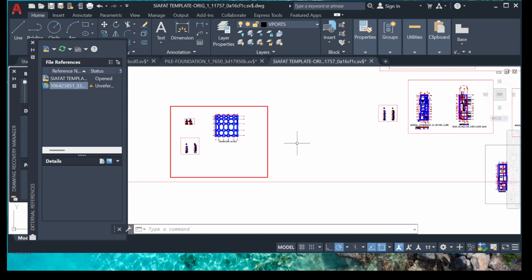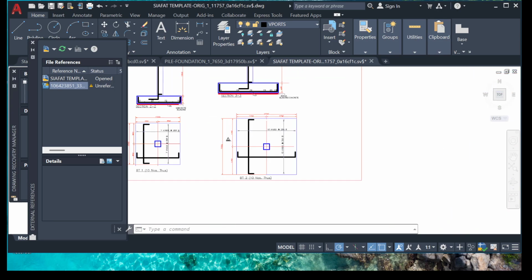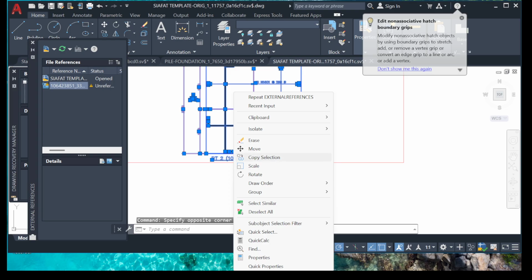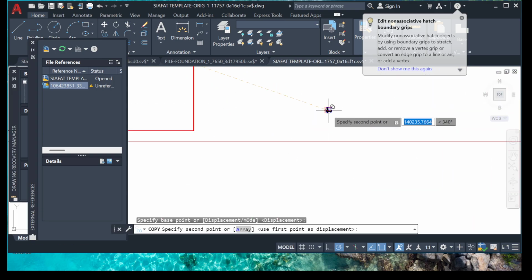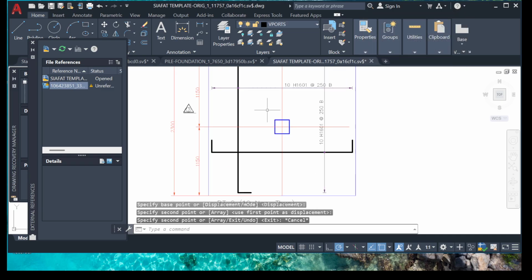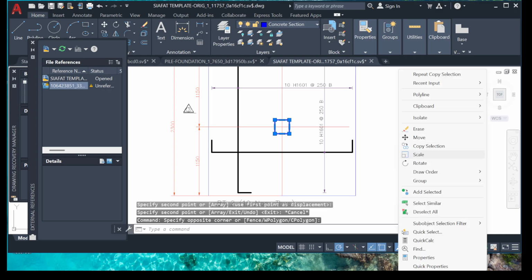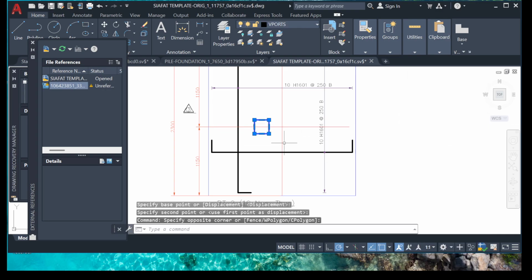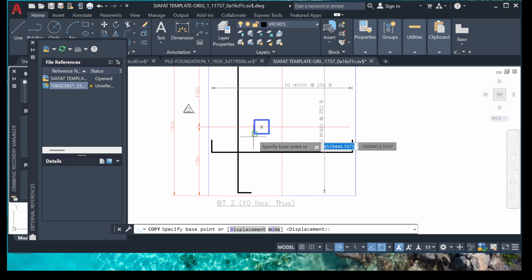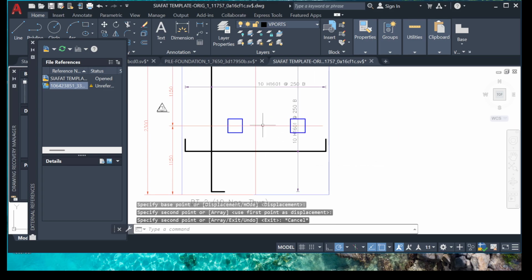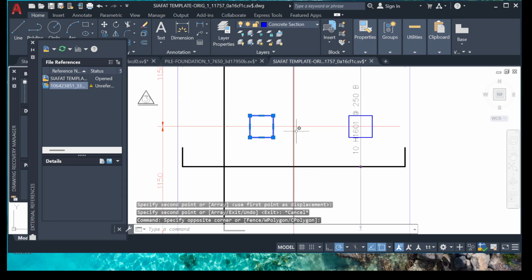So let me bring out this. Let me copy this and put this here. Let me move this. This is just me creating a combined footing so I can explain what I'm actually talking about. Let me move this to the back here.